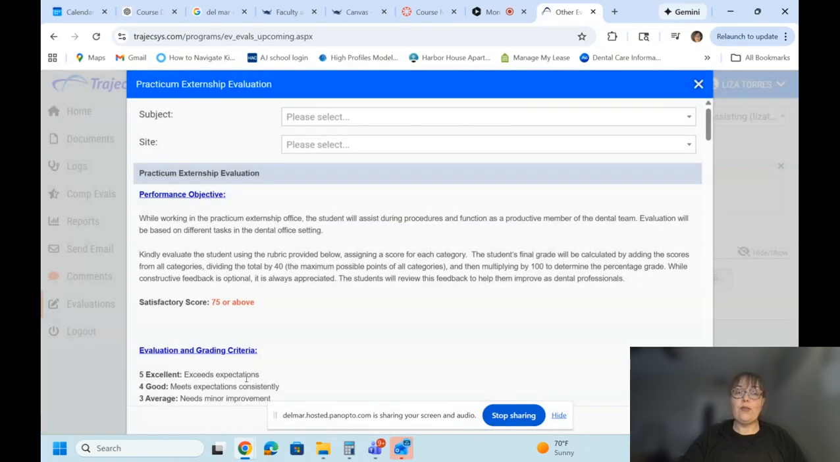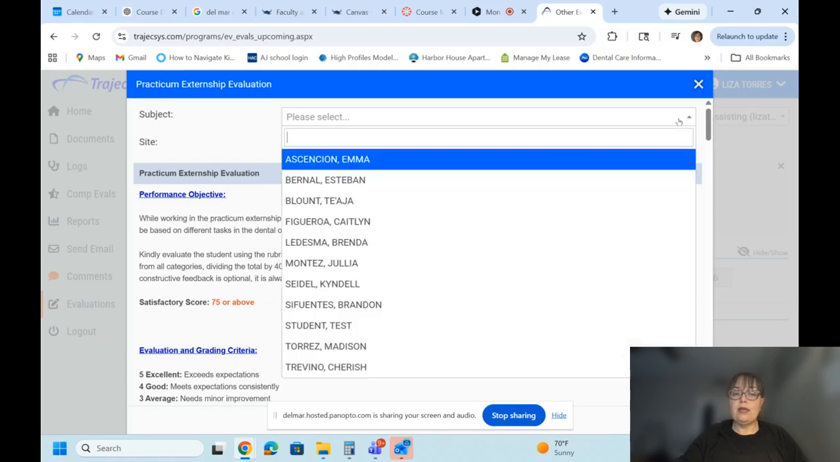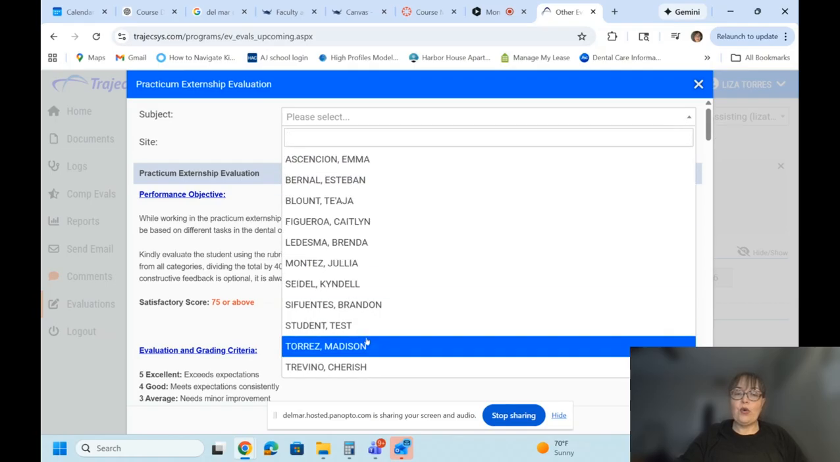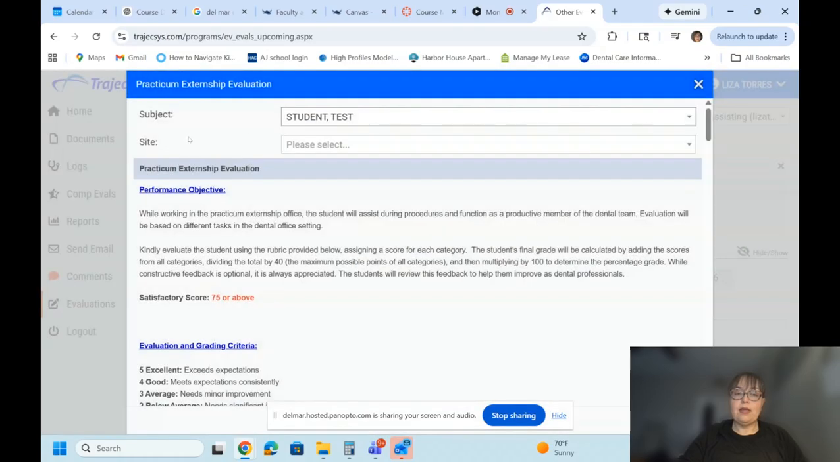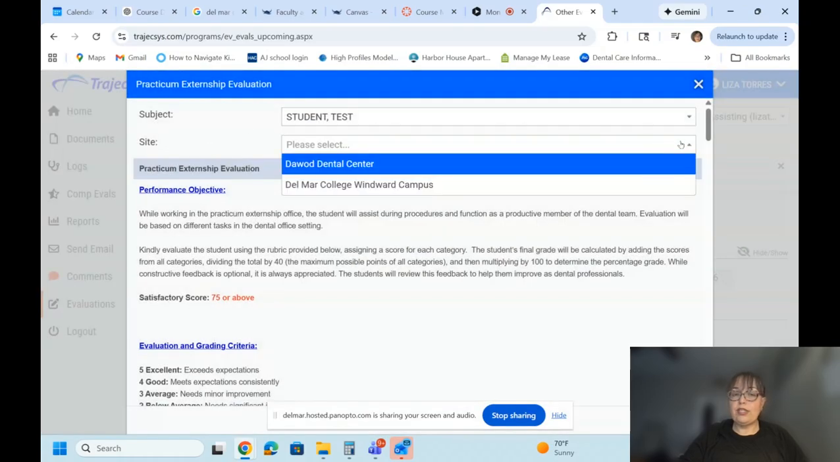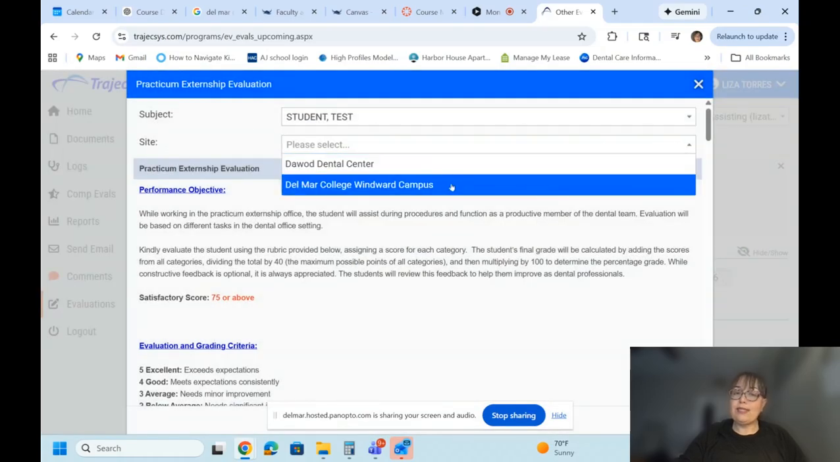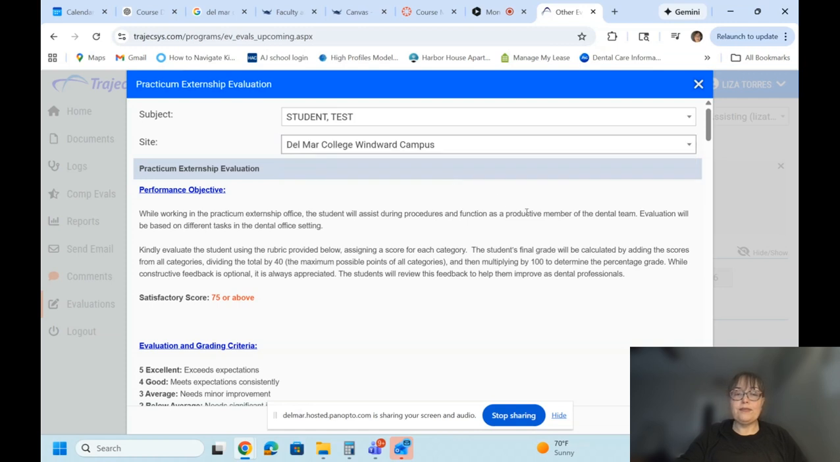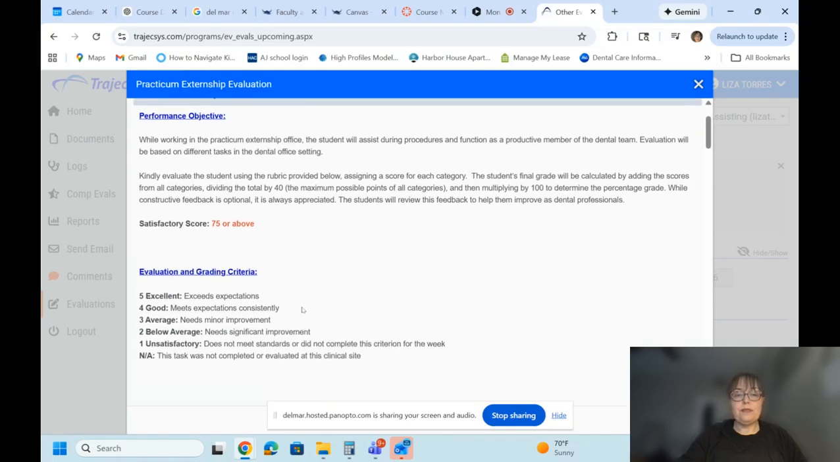Once you've clicked on Practicum Externship Evaluation, you're going to choose your student under the subject line. For learning purposes today, I'm going to go with the test student. The site will be your location. The test student hasn't been to very many sites, so we're going to click Del Mar College Windward Campus. As you can see, we have the performance objectives listed below. Please take time to read that and ask us any questions if you have any.